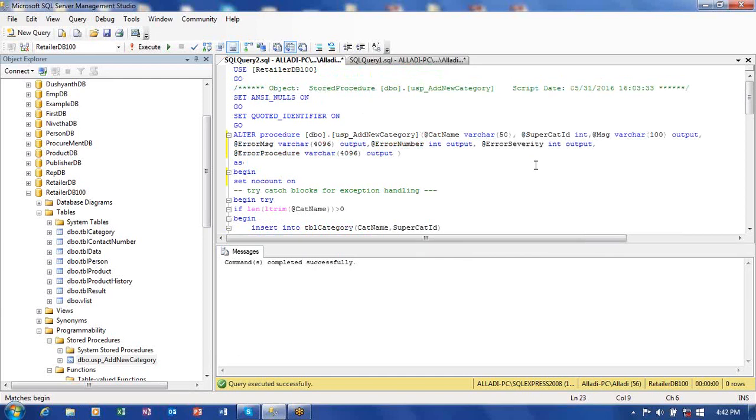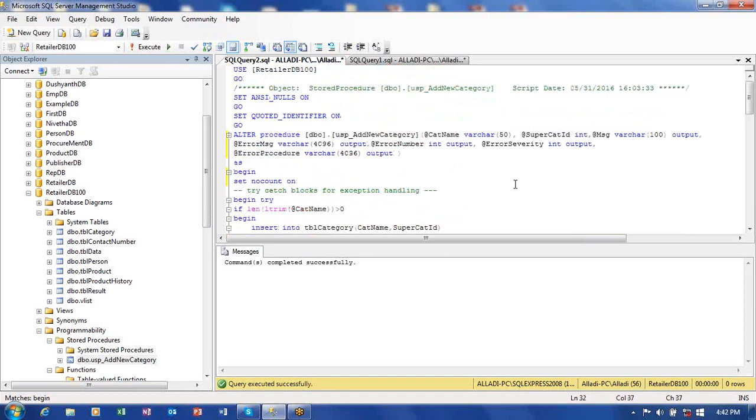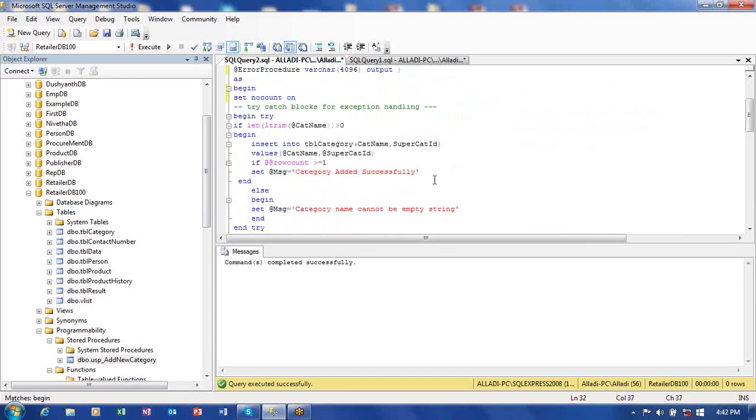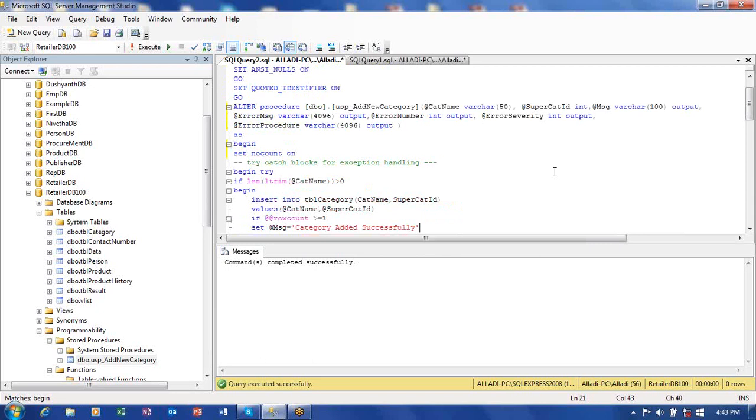Similarly, due to a duplicate value, the row may not be added. In such cases, it comes into the error part, where we are going to catch the exception. Similarly, if it is added successfully, it gives a message, category added successfully. So this procedure is going to work in that way.